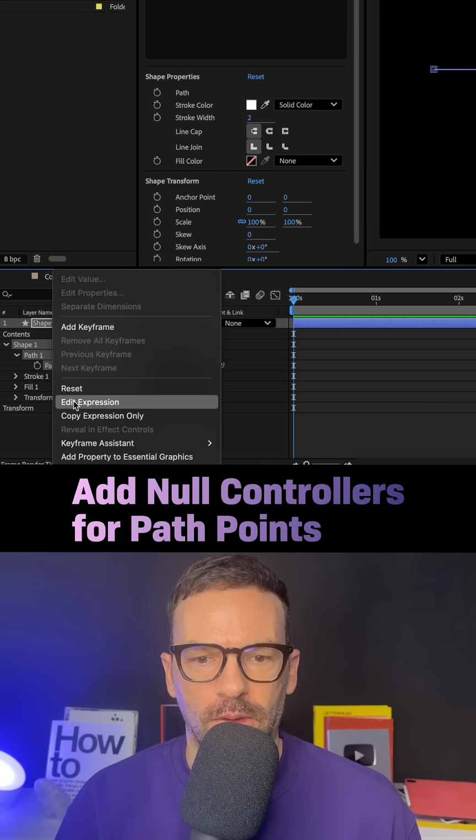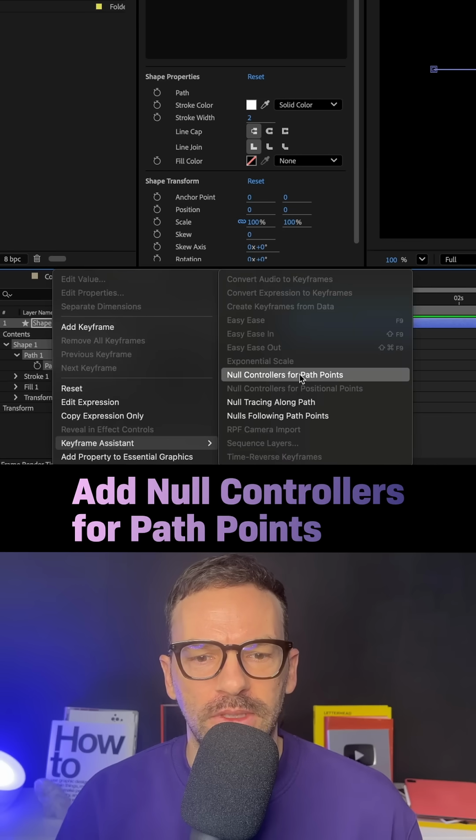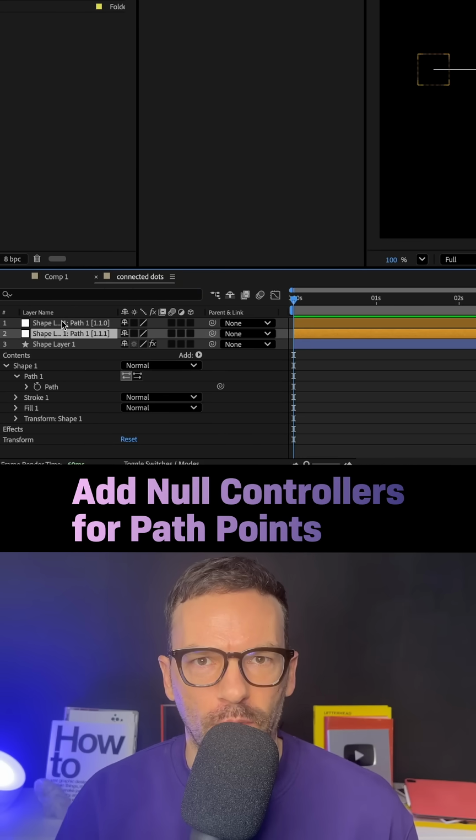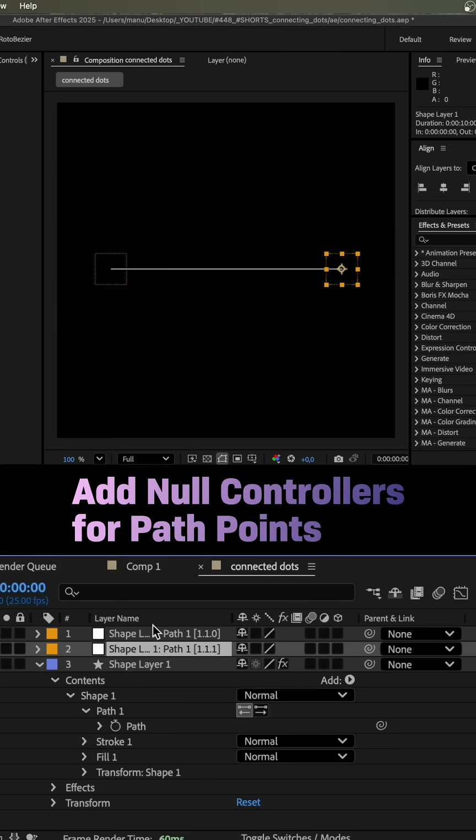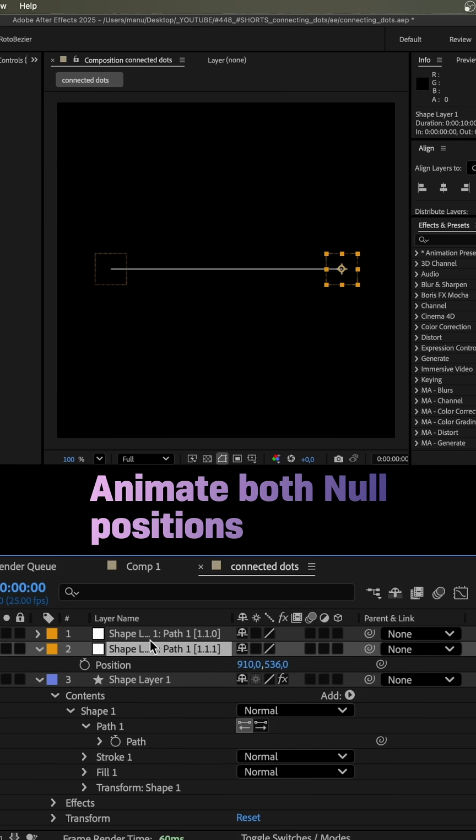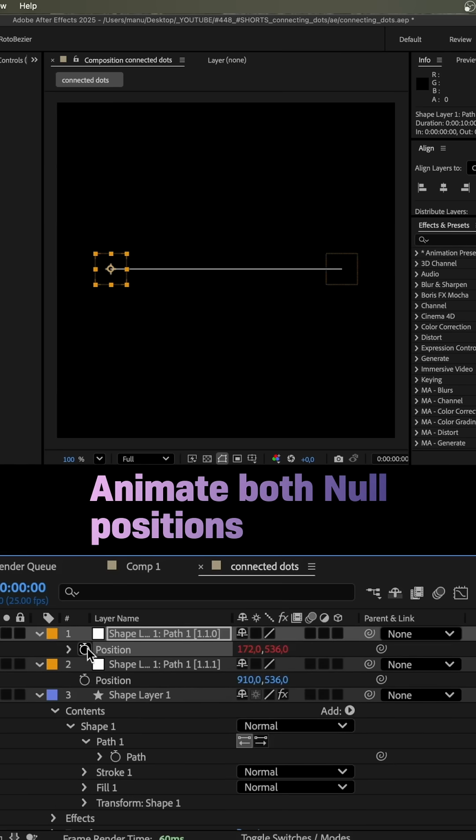Then we right click on the path property, go to keyframe assistant and choose null controllers for path points, which creates a null object for each point. Next, let's animate the positions of both null objects.